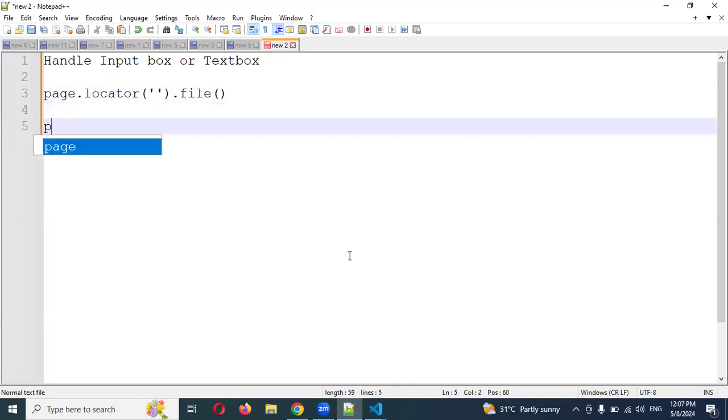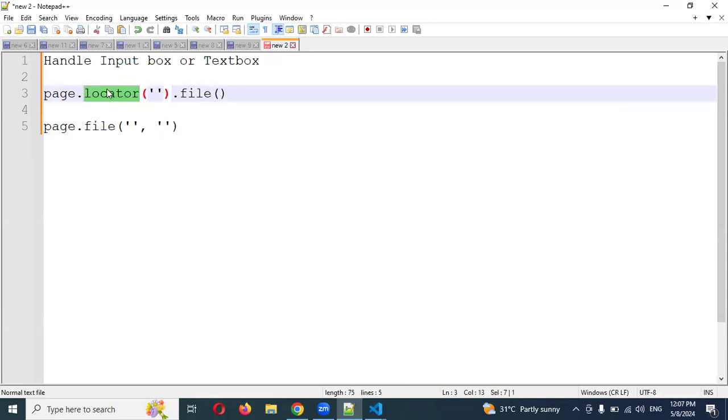Okay, and the second case is page dot fill, and inside here we can pass the locator comma and value. Okay, like this also we can pass it. It will work as expected without any issue. And in the locator place you can use an XPath, CSS selector, or you can take Playwright's inbuilt locators also. Anything, it will work as expected without any issue.